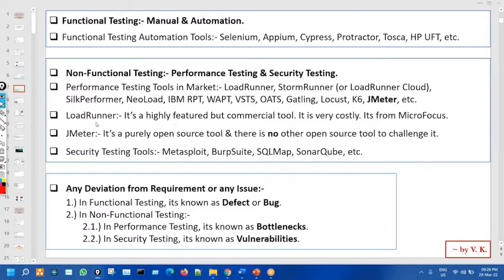After thread group, there are different elements inside JMeter. There are samplers, there are logic controllers, there are pre-processors, post-processors, assertions, timer, then test fragment, config element, and there are listeners.